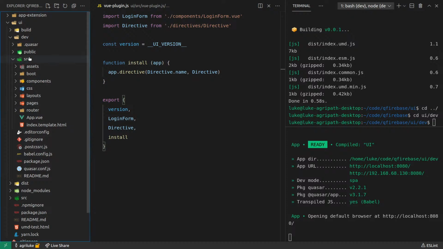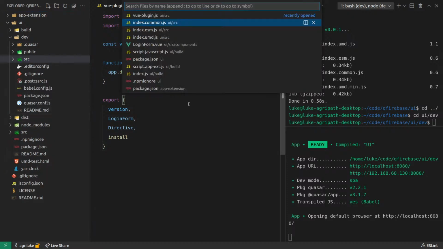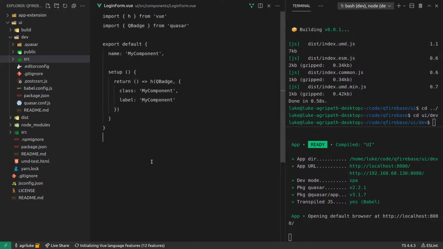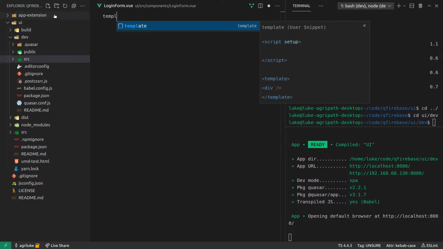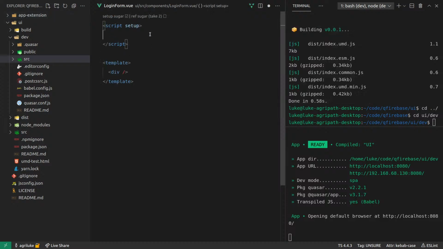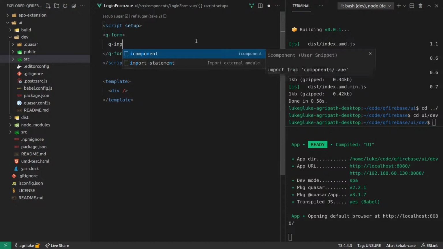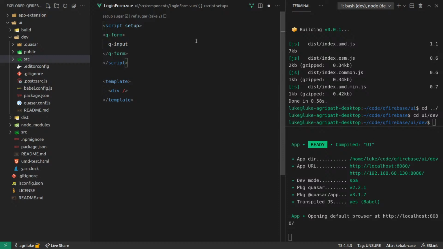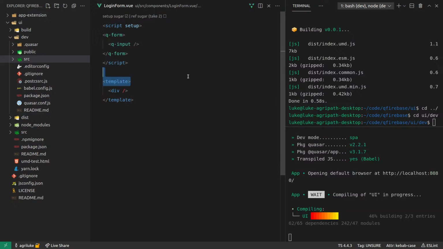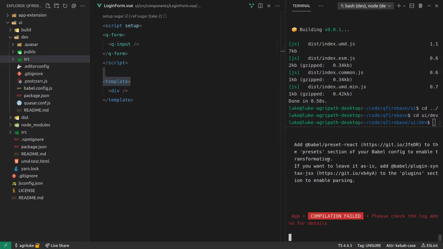So now all we should have to do is come in there and basically just start playing around with our login form. So we'll change this to a Vue template. And now let's just have, for example, q-form. And then inside of there, I'm just going to have a q-input. And that will do for now. I'm not getting auto completion, but that's all right. So let's just save that. What is this? Babel preset React. I don't know why it would be using that.